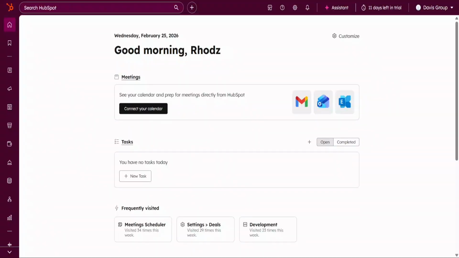In today's video, I'm going to teach you how to import an HTML email template to HubSpot. We'll start on your HubSpot home screen. From here, open the Design Manager. This is where you'll store and edit template files.